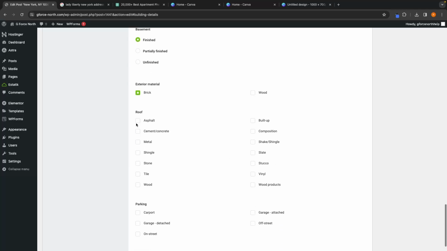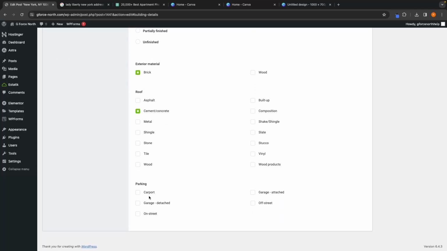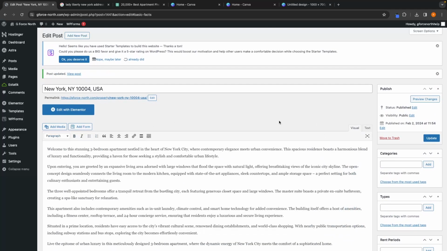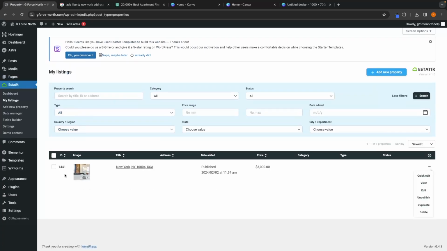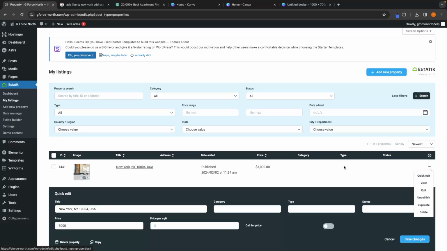Then we can select the roof here, the parking. So we'll say, let's say this has got a carport, then update. And this building has now been added in. And then the final thing that we need to do for each listing is once again go to aesthetic, click into my listings, and then you can see the listing that we just created is right here. So hover over this and then go to this section on the right hand side and click into quick edit.